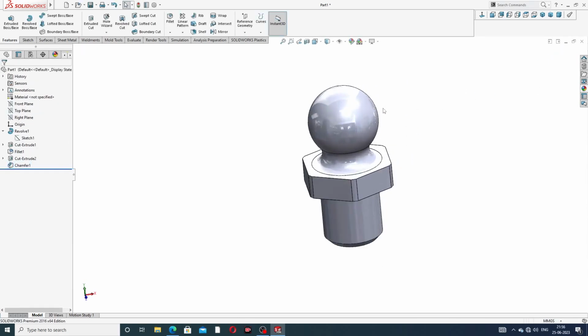And next, use this, use the front plane.